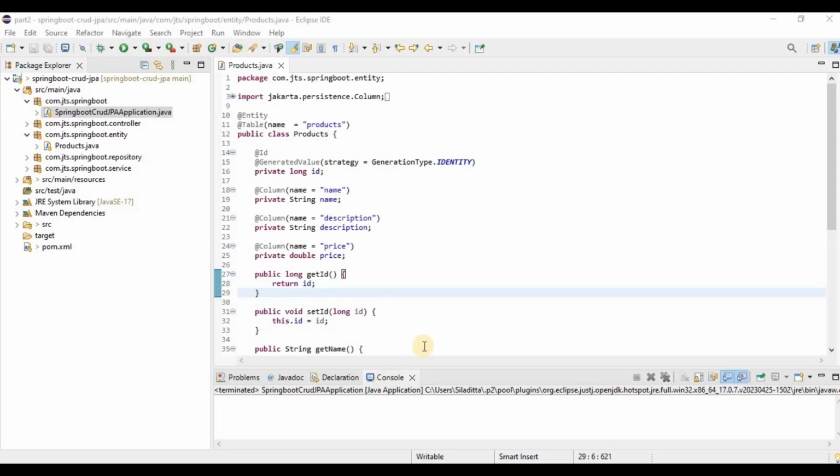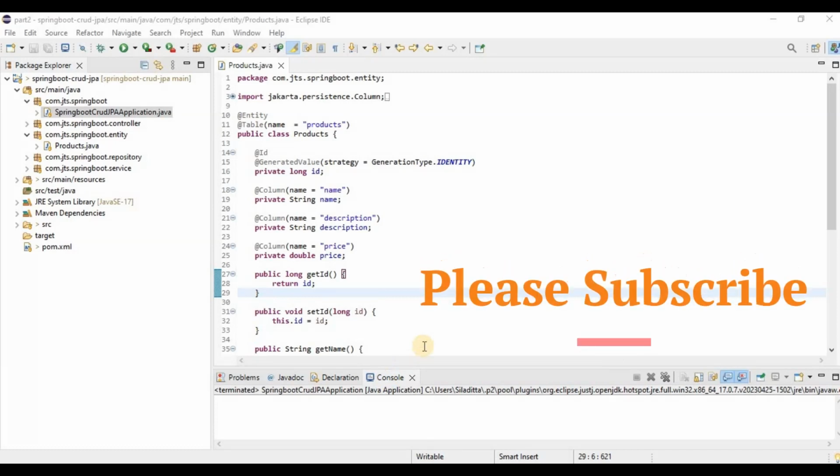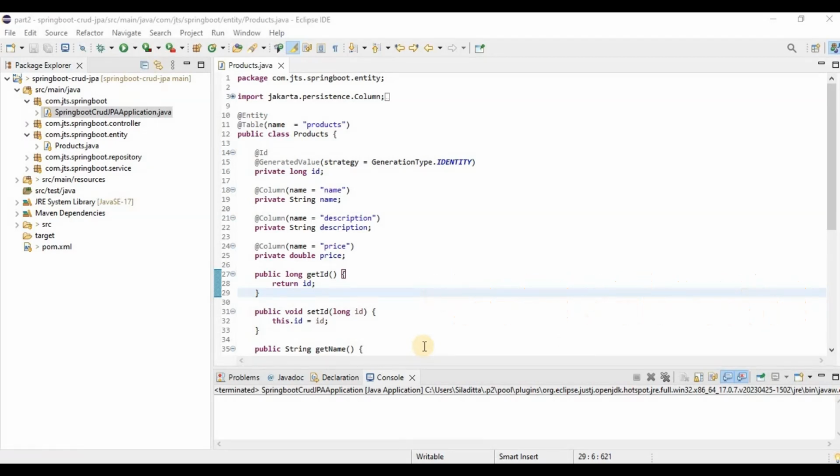Hello everyone. In this tutorial I'm going to explain how we are going to use JPQL for fetching data from the database, updating data, and deleting. This is basically a continuation of my last topic, how we are going to create the CRUD operations using Spring Boot JPA.